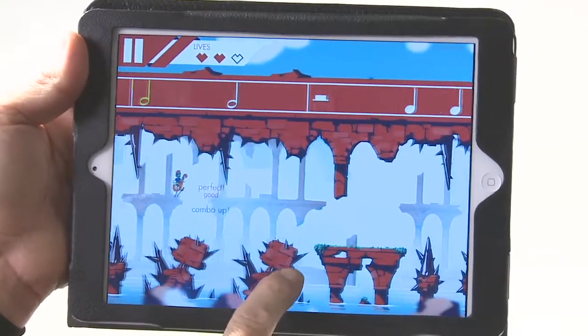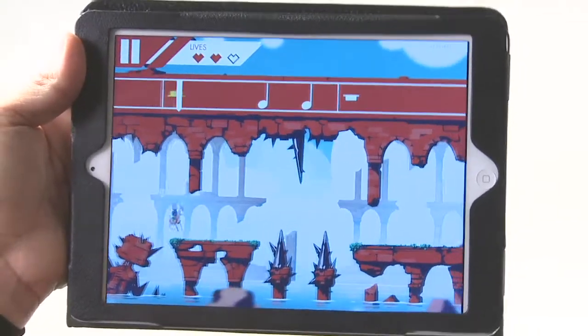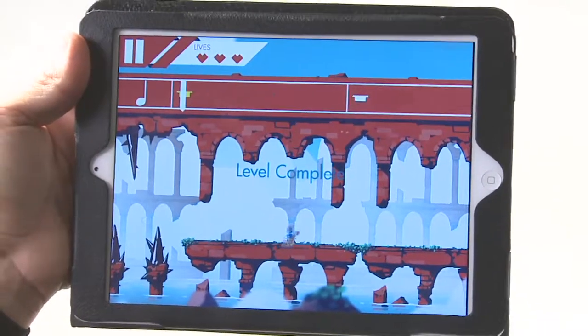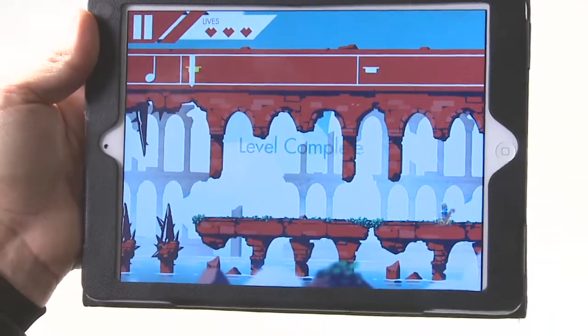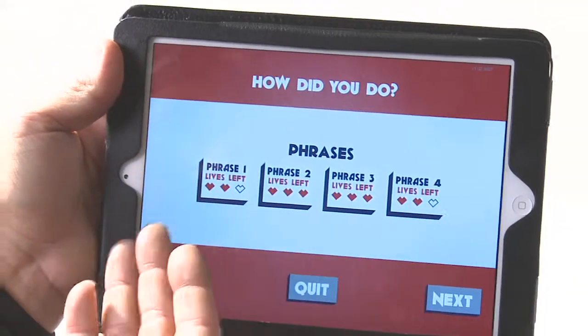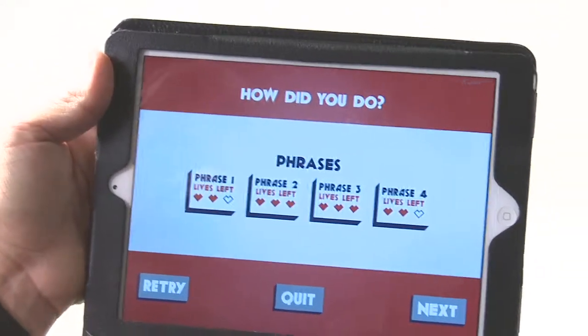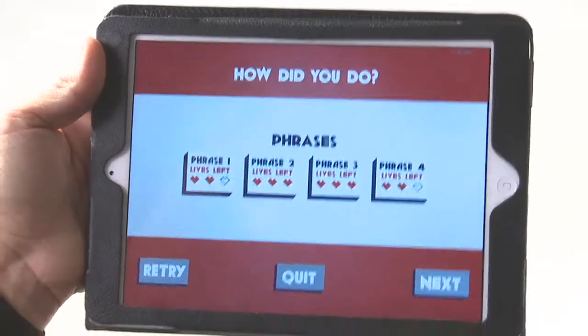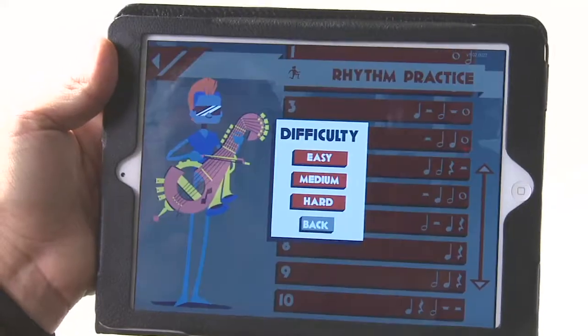So now I'm trying to complete the level here. Level complete. Good job. So now, as I'm running along, at the end it shows me exactly how well I did on each phrase. I can either retry it, I can quit, or I can go to the next level. For now, let's quit and move back.